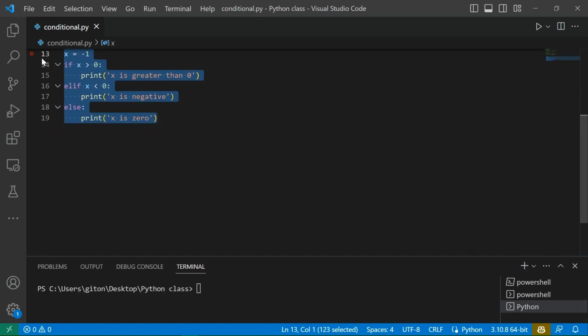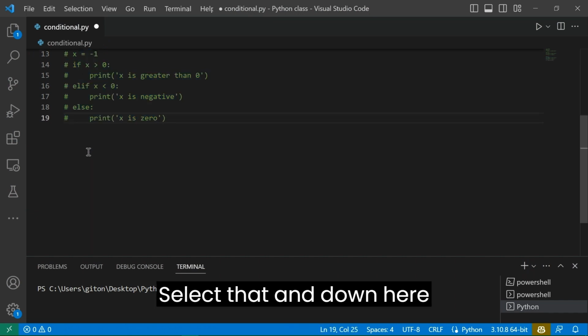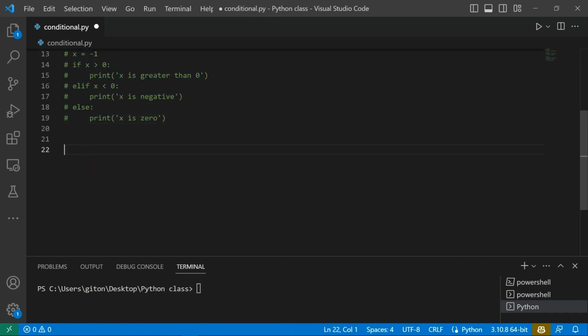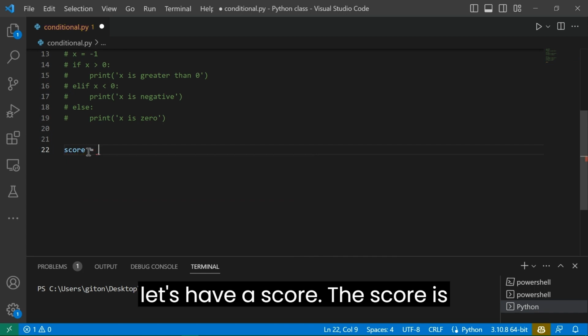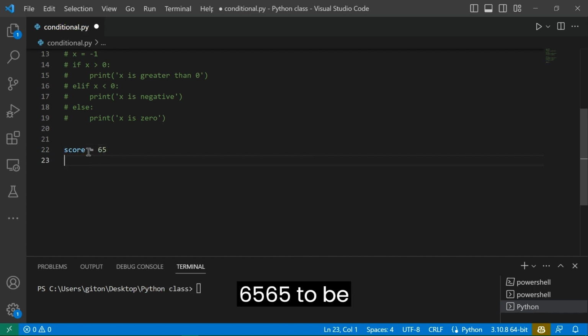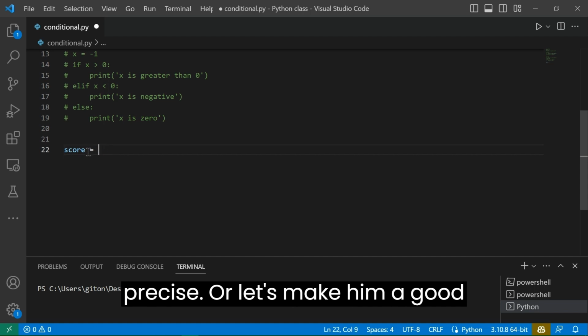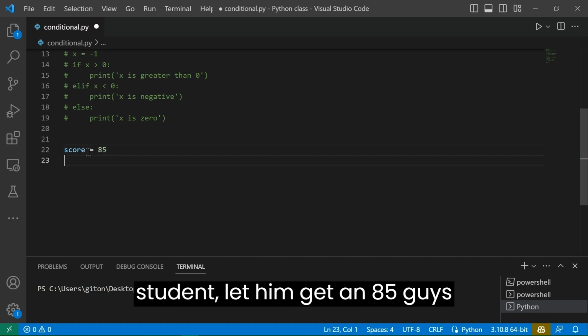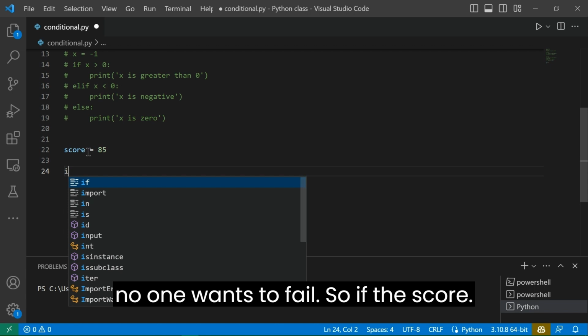So let me select that. And down here, let's have a score. The score is, say the student has 65 to be precise, or let's make him a good student. Let him get an 85, guys. No one wants to fail.